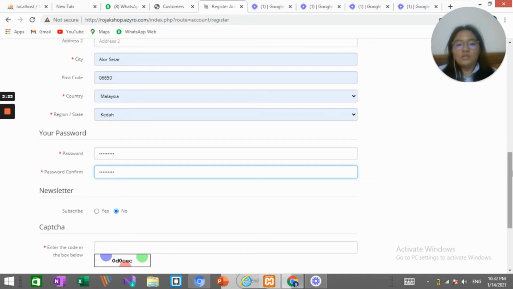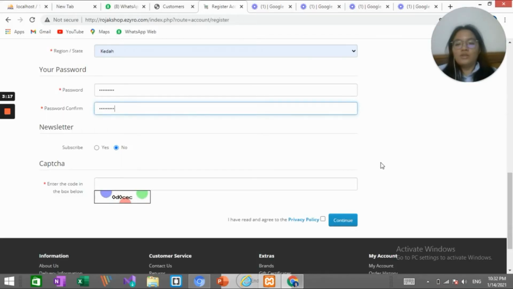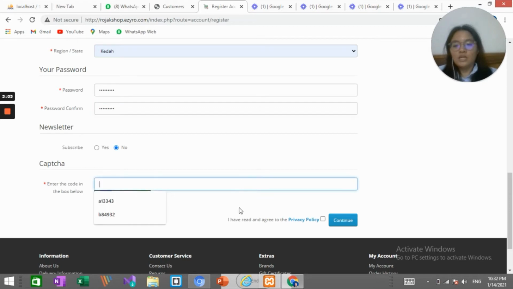After this, the user needs to proceed to the last security part, which is the CAPTCHA. The user needs to fill in the CAPTCHA information in order to ensure the security of their authentication, and also to protect our online store. Okay, for this case, the CAPTCHA is ODOCEC.